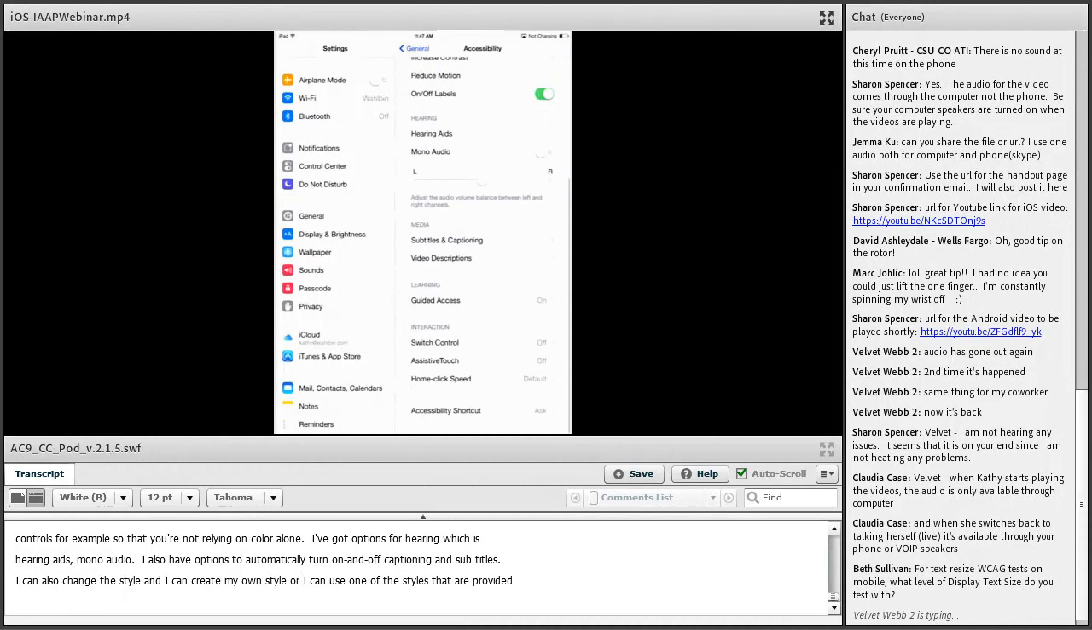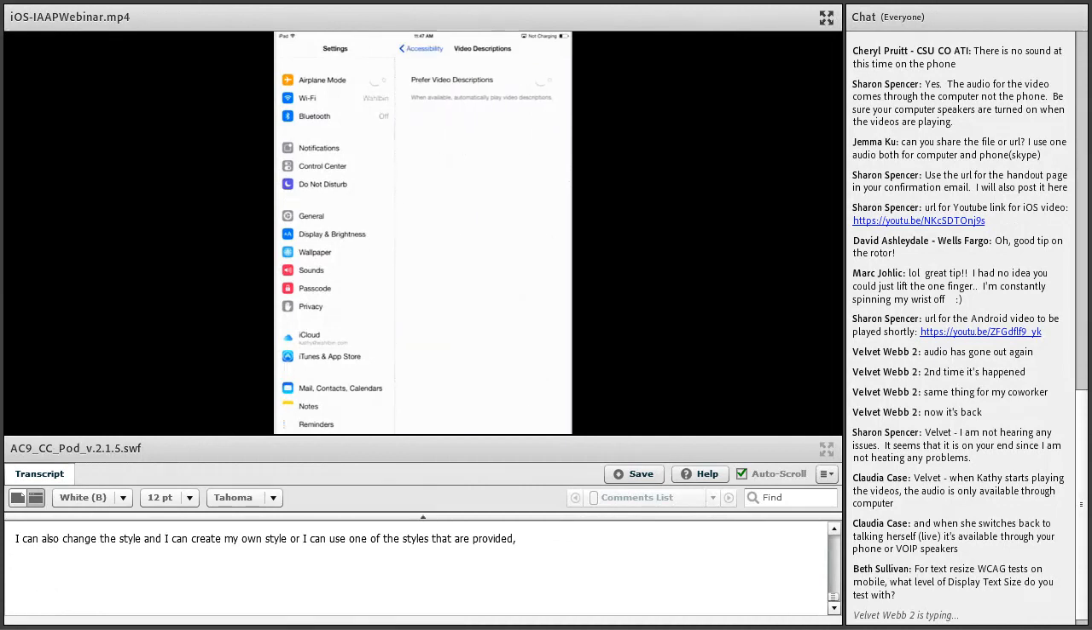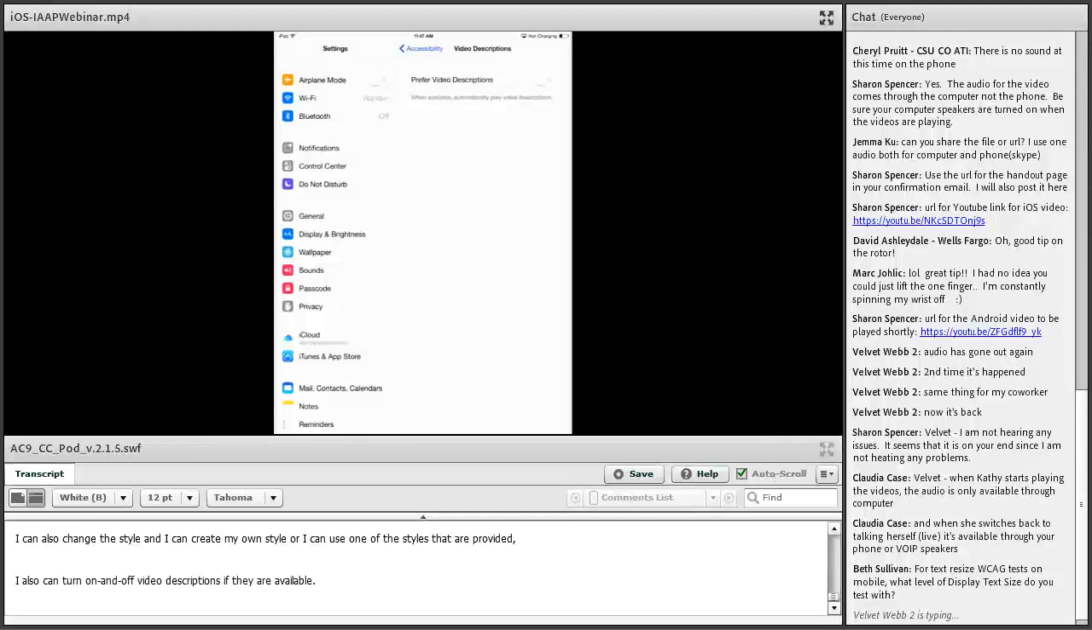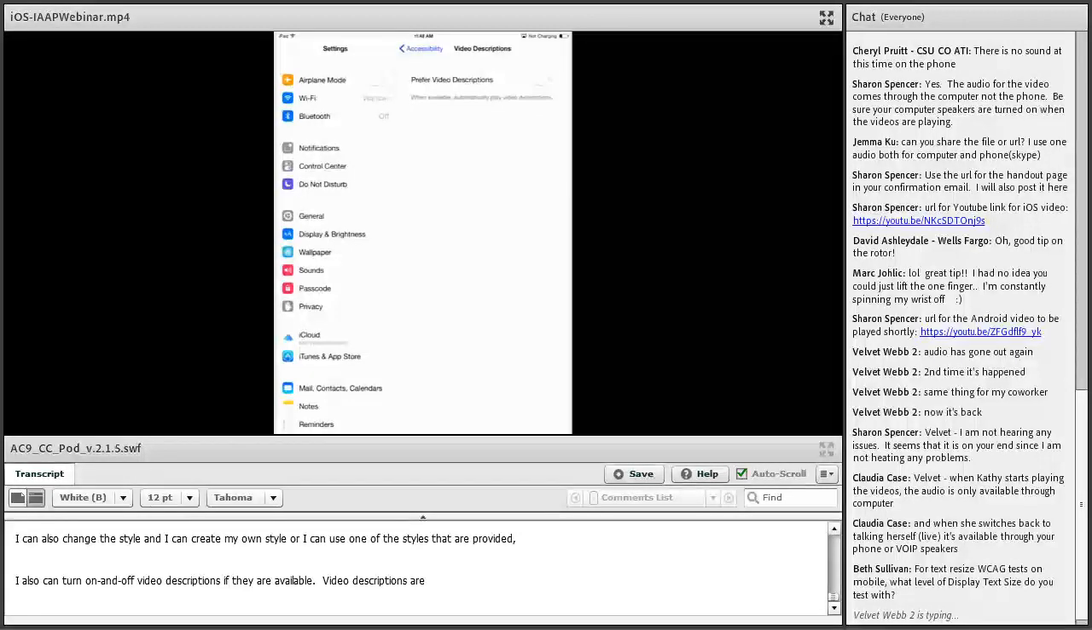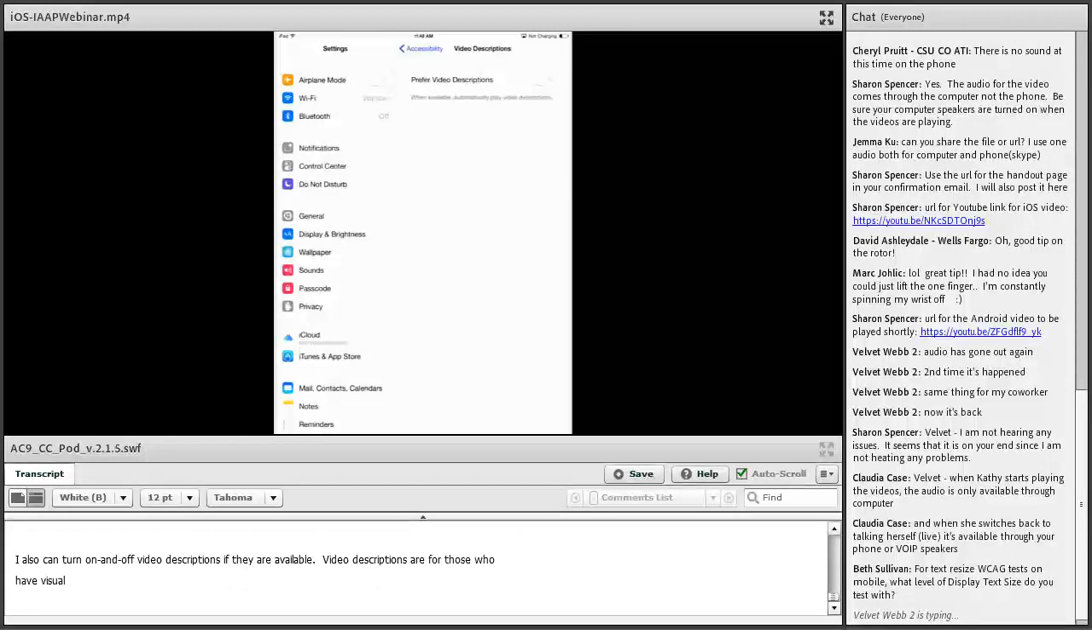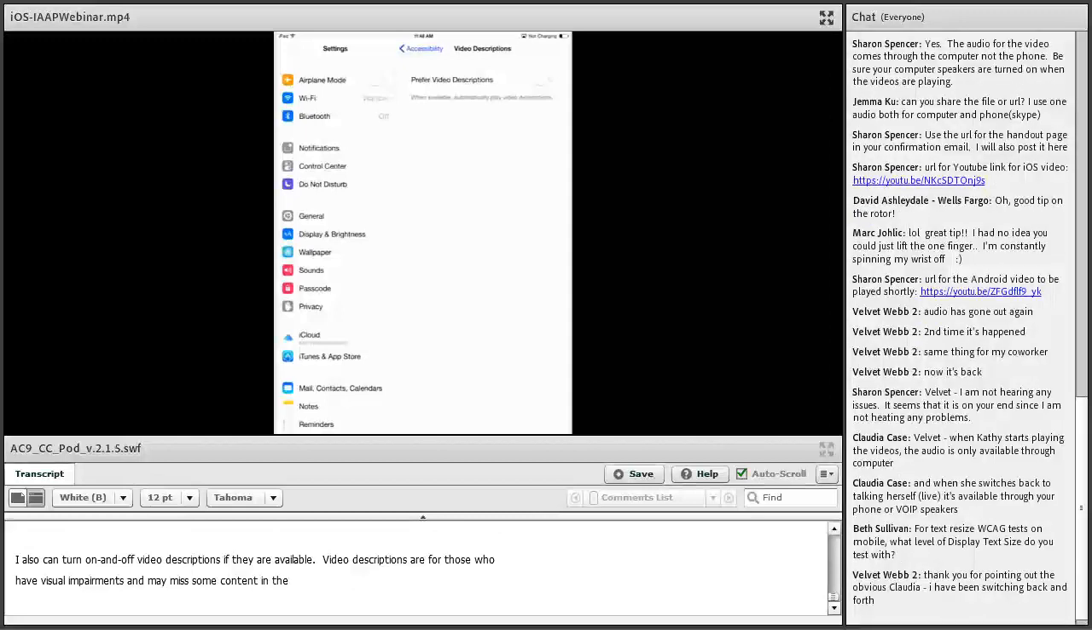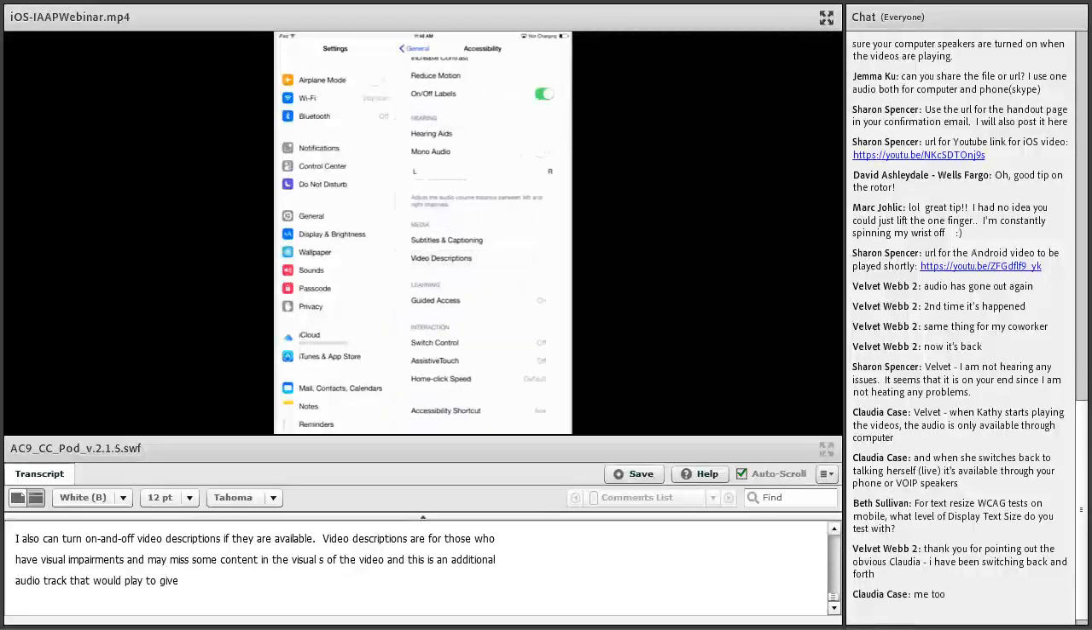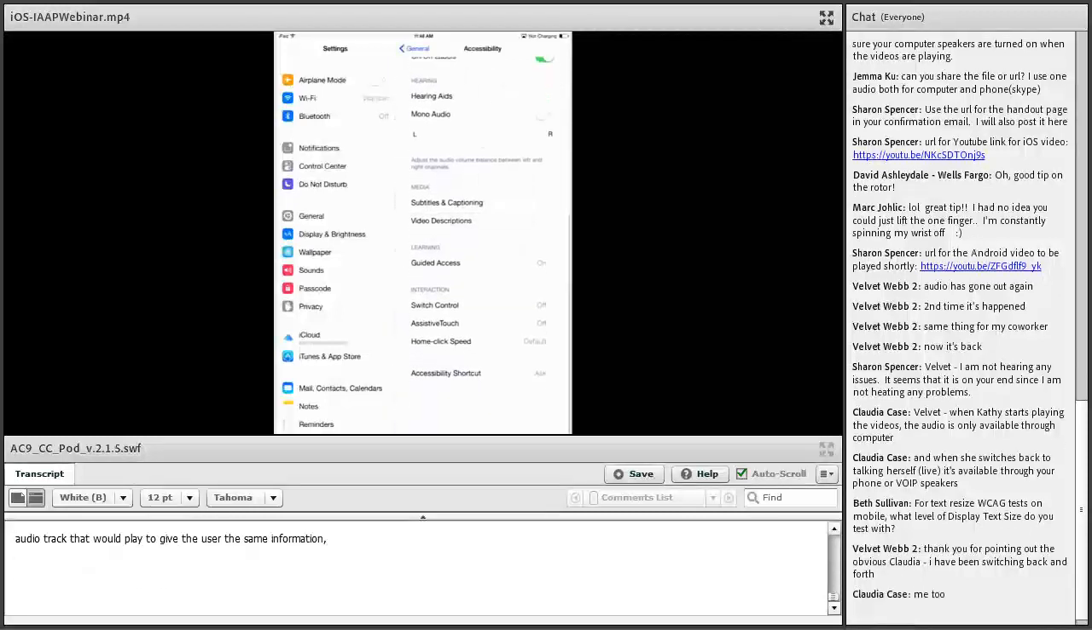I also can turn on and off video descriptions if they are available. Video descriptions are for those who have visual impairments who may miss some content in the visuals of the video, and this is an additional audio track that would play to give the user the same information. There's also options for learning.